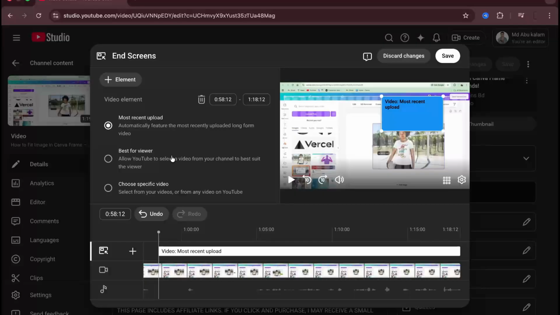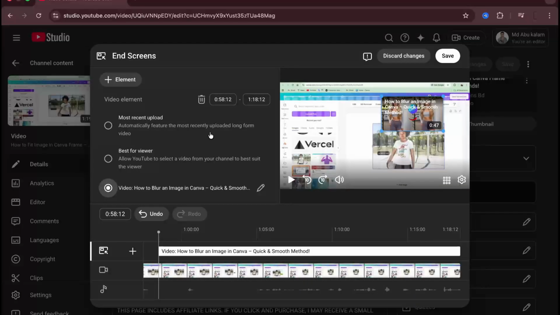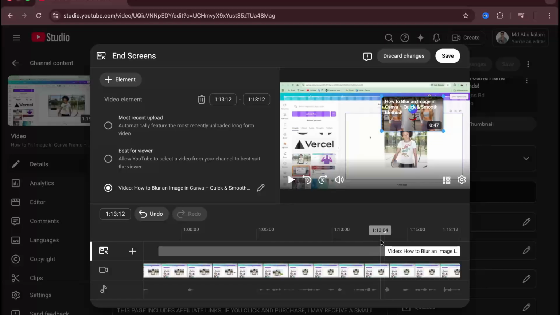Choose specific video. You can choose any one. I choose the third one because I want to add a specific video. For example purposes, this one, and I choose the last. Okay, after 1 minute and 30 seconds, the end screen will be shown.